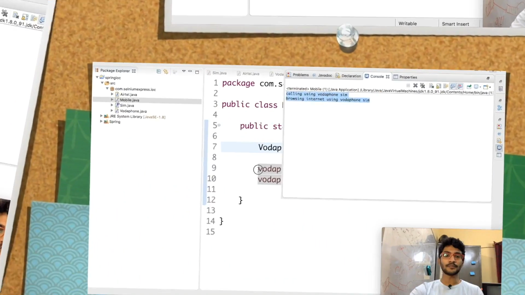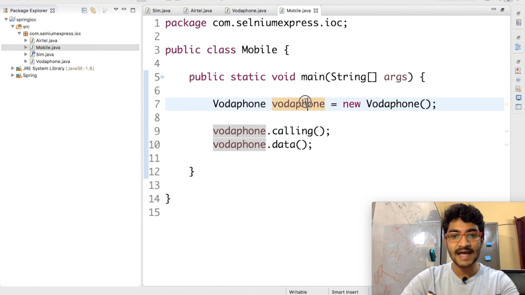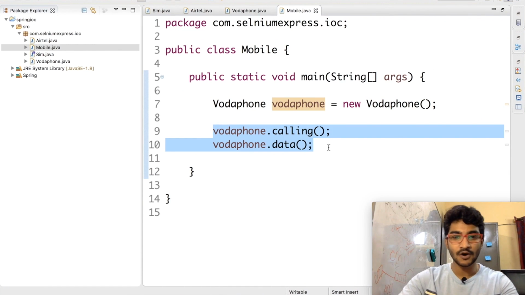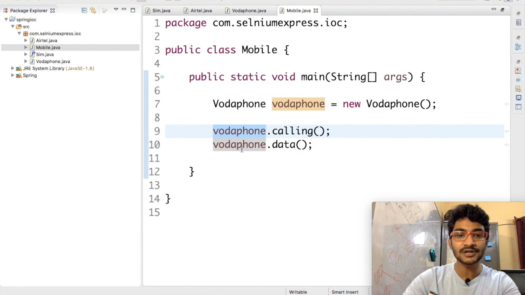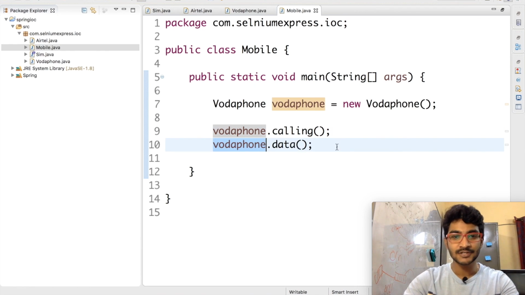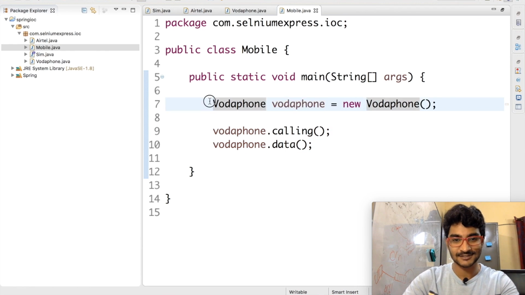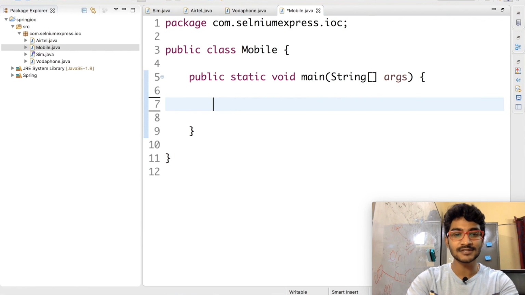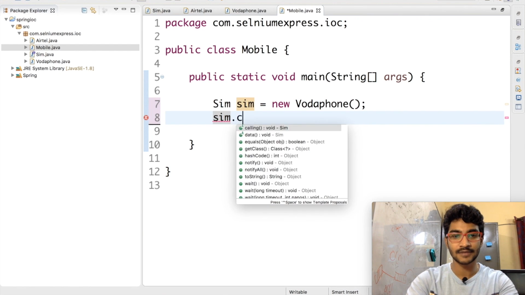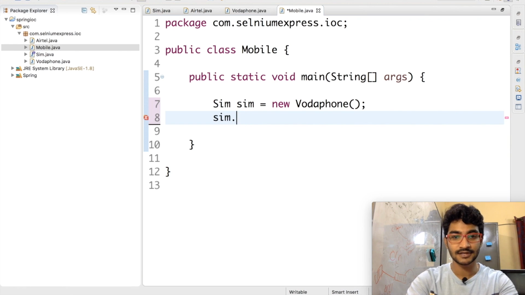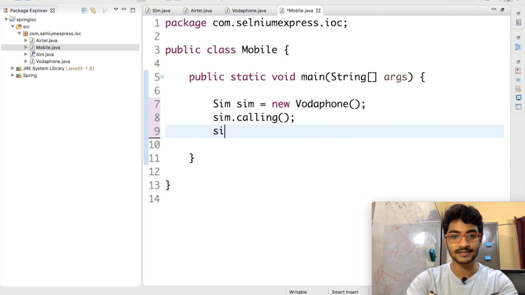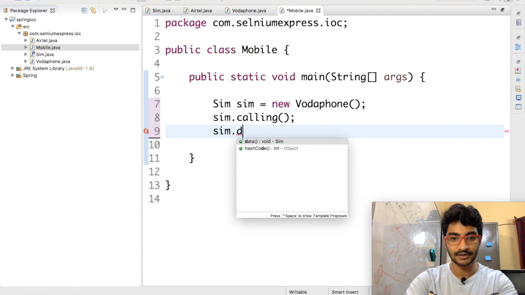Alright, all good. But the problem that we found over here is that whenever we're using the class reference, we have to make changes to our source code again and again, because all our methods are actually using the implementation class reference, which is actually not good. So we can use the software engineering best practices over here. What we can do is just use the interface reference, right? So who is our interface? SIM. So I can do SIM equal to new Vodafone, and sim.calling, control Z, sim.calling here, and sim.data here, right? There you go.